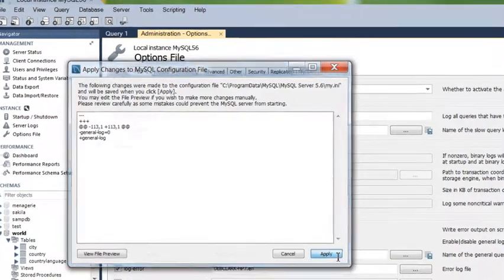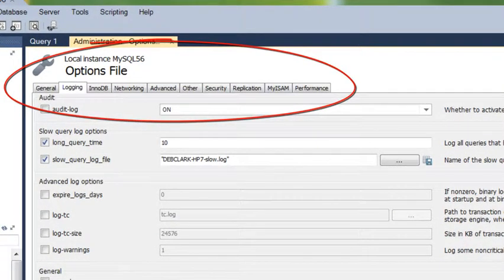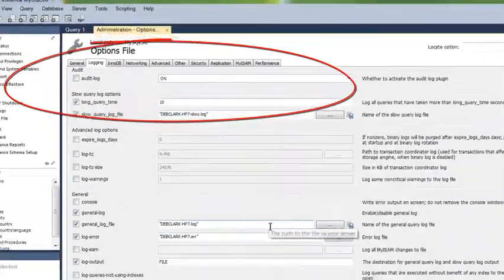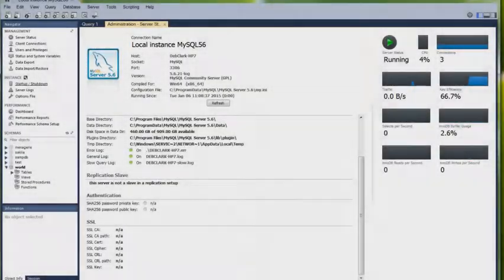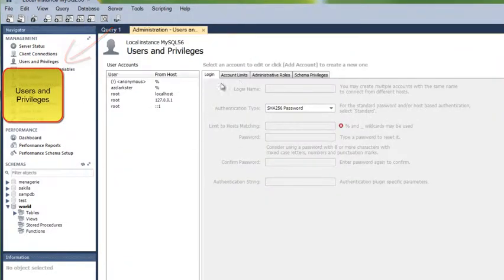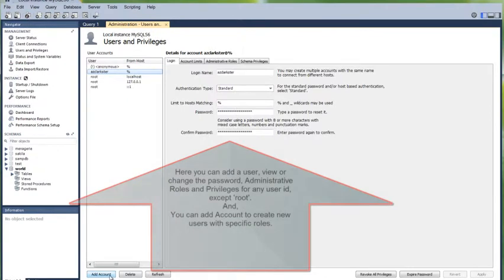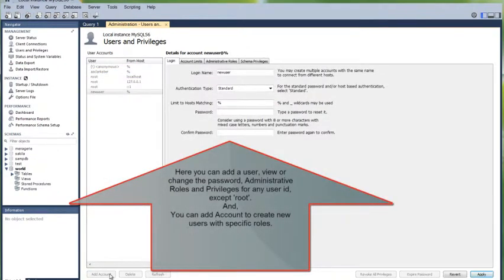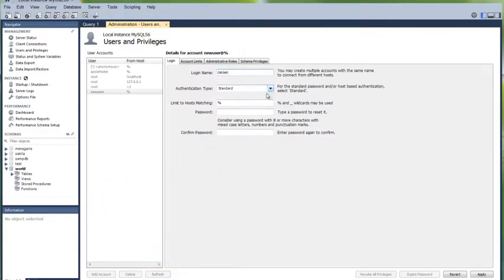There are other tabs listed across the top for the options file. Feel free to review them on your own and have a look at what their settings are. Going back to our choices on the left, we have Users and Privileges. This is where we can set up and modify the user IDs, their passwords, the administrative roles, and their privileges.